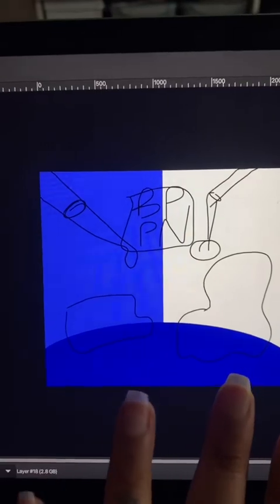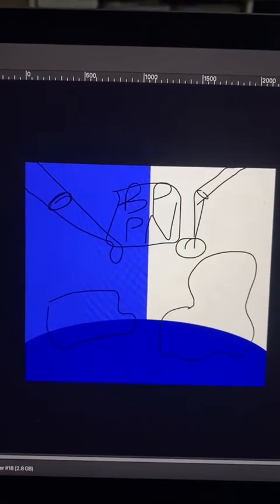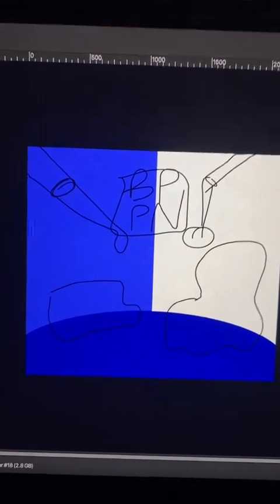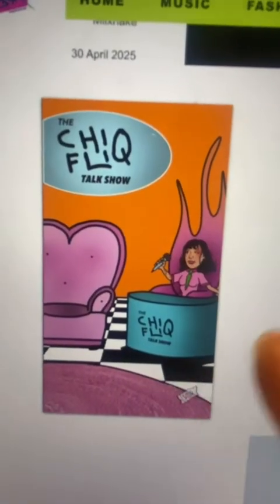It's giving talk show. And I have done a fair few talk shows in my time, which actually I'm going to show you a couple. Hold on. Quick example of the talk show setup. There's this one, which is the chick flick talk show.